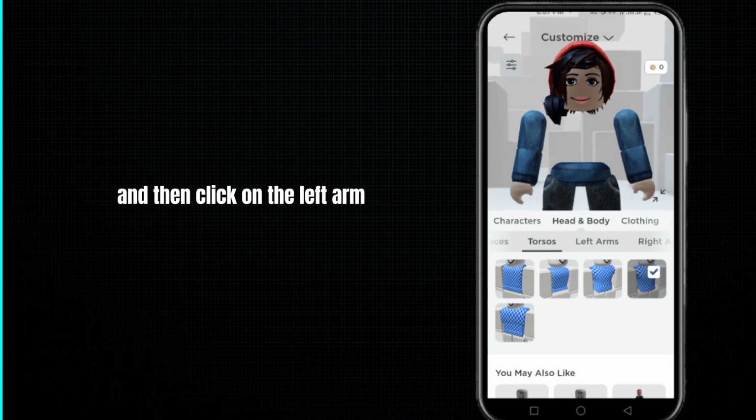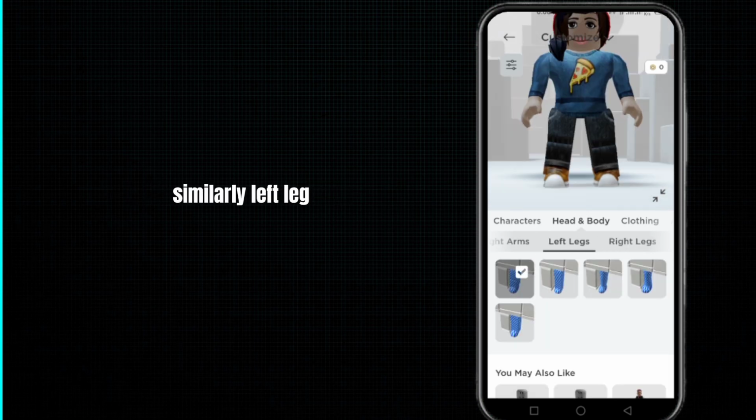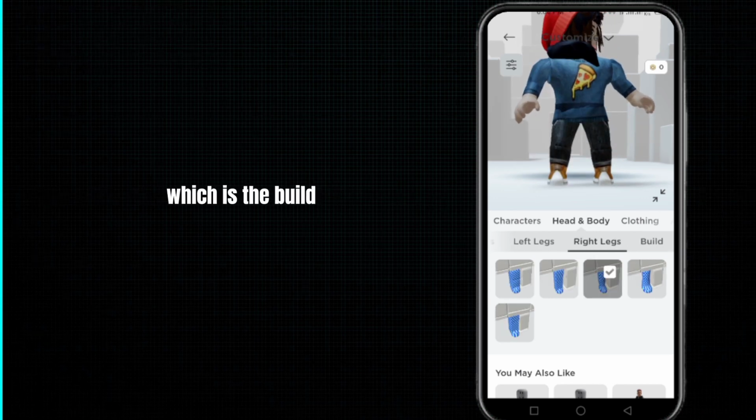And then click on the left arm, select your left arm, and then select the right arm, similarly the left leg and the right leg as well. And then you have to move to the next step, which is the build.